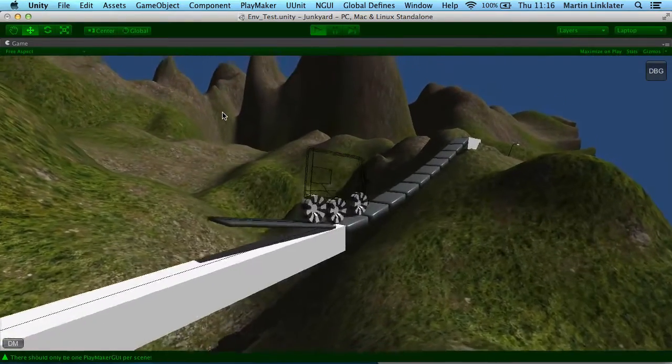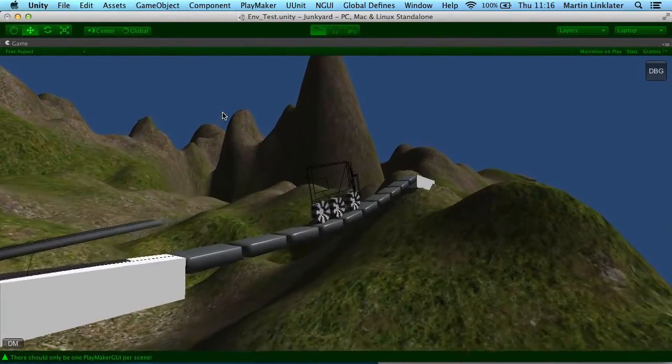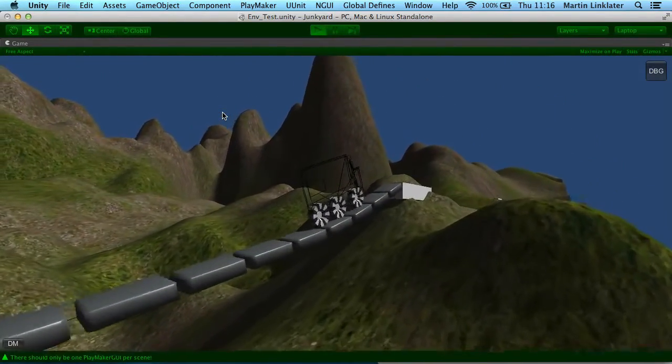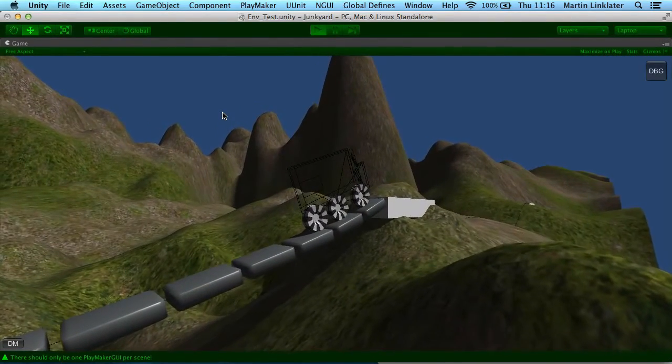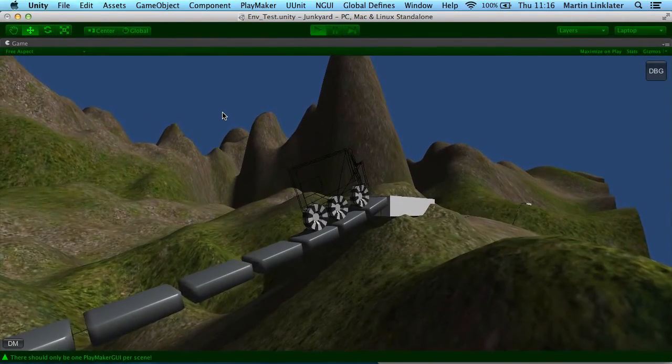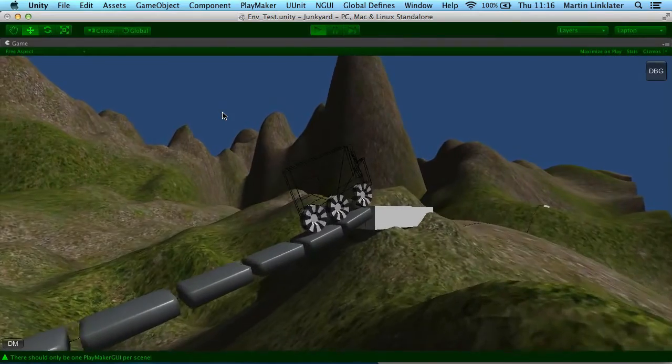There's a rock over that. I've got rope bridges in, which I'll show you in a little bit. That's quite nice. I just didn't make it. Come on, get up there.